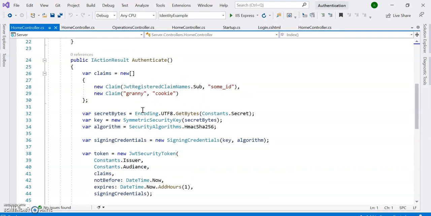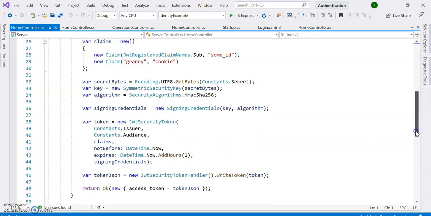this is the secret credential, and it takes the key and algorithm. Here I use the symmetric key. So for encoding and decoding, we have the same key and secret bytes. This is the encoding UTF-8. It uses the secret bytes and the algorithm. This uses the SHA-256 algorithm for generating the token, and it generates a JWT security token.